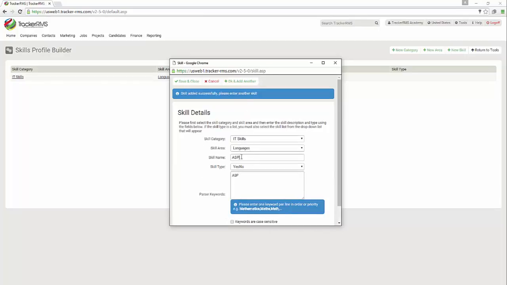And now we can go down to our next one, and we could say we also want to add in C#. You'll see the keyword we're using, and we can hit OK and add another. We could add in our third skill here, which would be .NET. I can hit OK and add another. And then if I wanted to do Java, I could keep on building these out. And then the last one here I'll put in is SQL, hit OK and add another. And then we'll see here that those have now all been added in. So we can hit Save and Close.